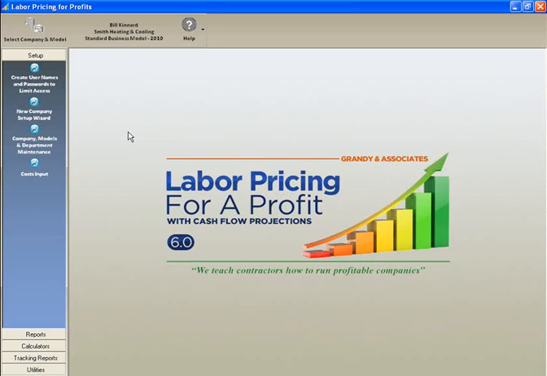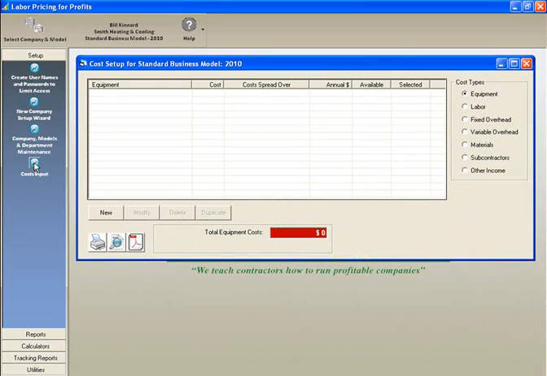So let's get started. To enter a new piece of equipment, we'll simply go over to the Setup menu on the left-hand toolbar and we're going to click on Costs Input. When we click on that, the cost setup for our business model will open up. On the right hand side, we've got the various cost types that you can see: the equipment, labor, fixed overhead, and so on. We're going to start out with the radio button for the equipment chosen.